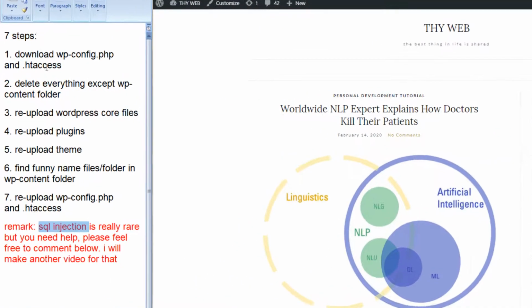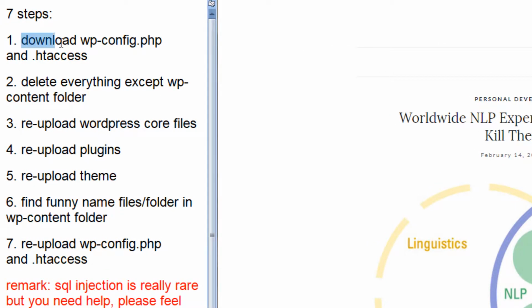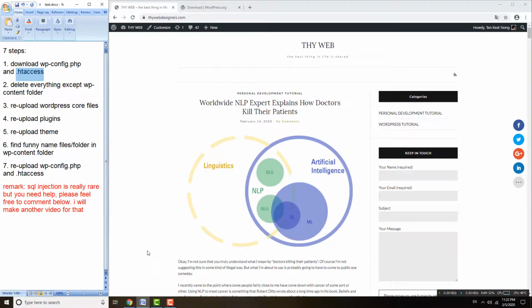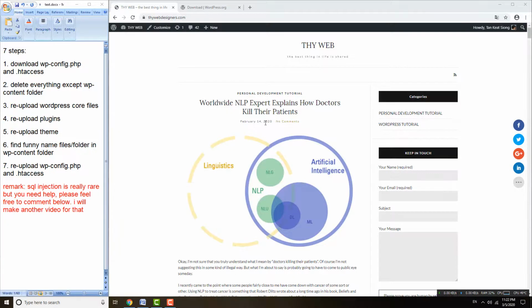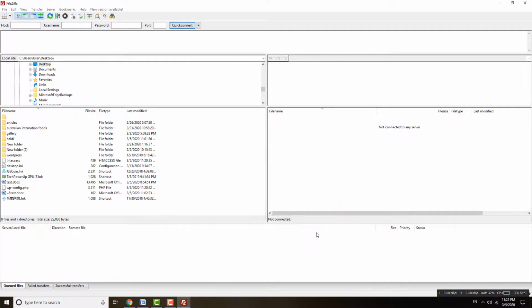Okay, let's proceed. The first step you need to do is download these files, wp-config and the htaccess. In order to do that, you need to use a program called FileZilla. This one is a free program.